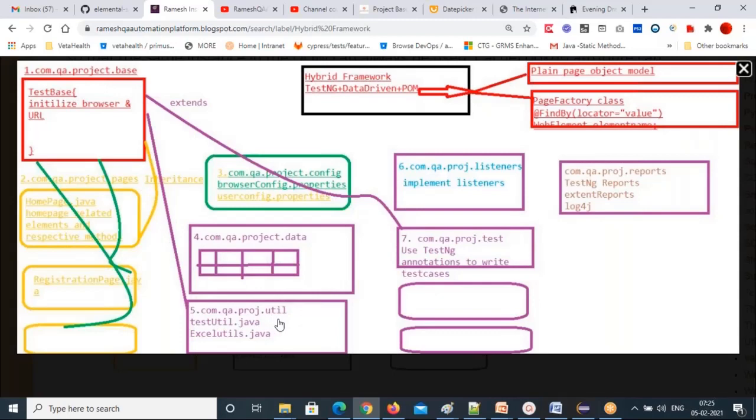What are the utility methods? They can be related to Excel sheets, or related to your WebDriver, or generic methods. Those kinds of methods you can keep under this util package, the util component.